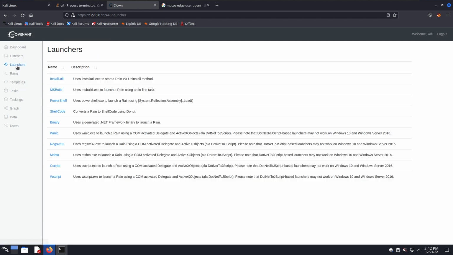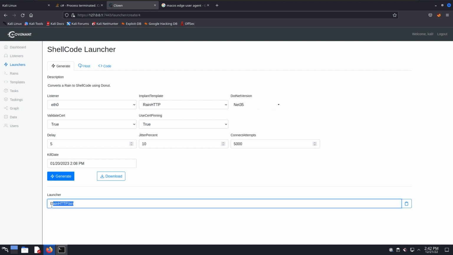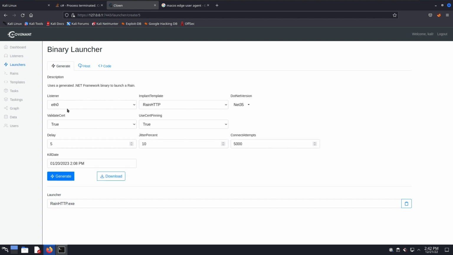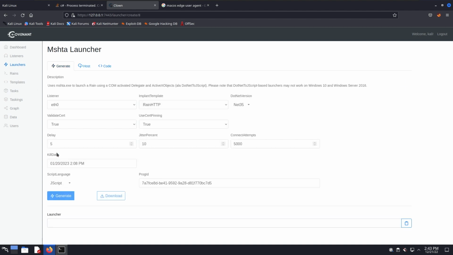Of course, we have more than one way of achieving things. It depends on your target, your enumeration, and the way you want to do things. For instance, we can go with MSBuild. We can go with shellcode, generate the donut shellcode, and use that with, for example, some kind of custom stager like the one we built in C, or one in Python or C#, I don't know. Then we can go with a binary, which is a really simple dropper that of course is getting detected by anything. We can go with WMIC and MSHTA, and we can, for example, determine if we want to use the scripting language JScript or VBScript.